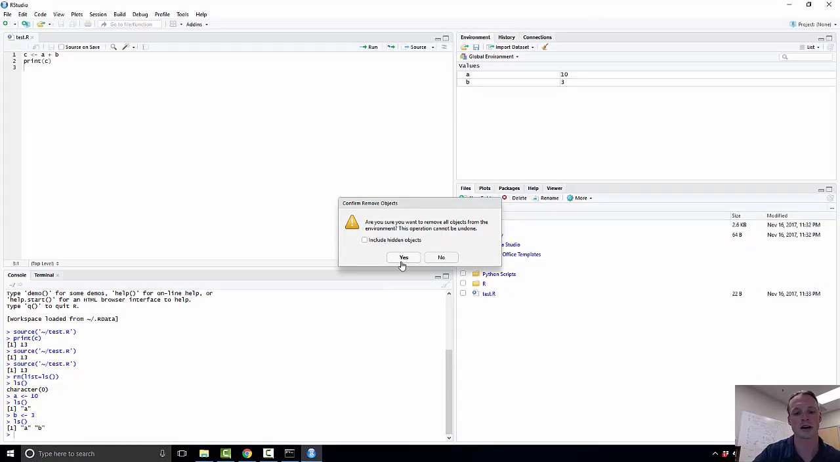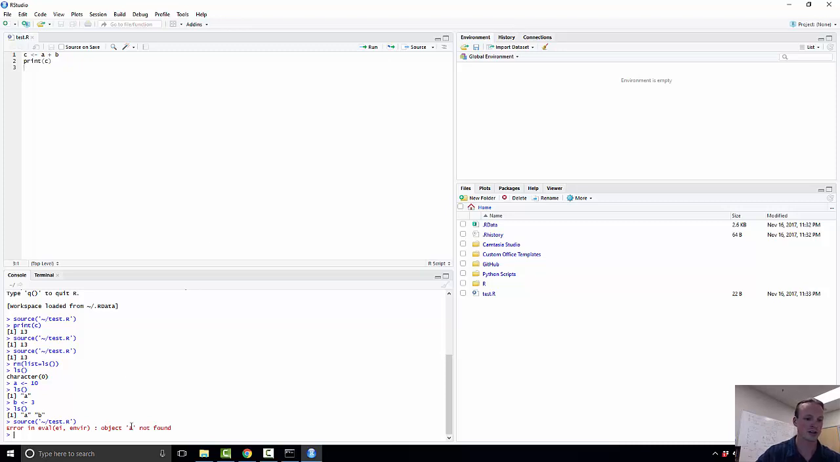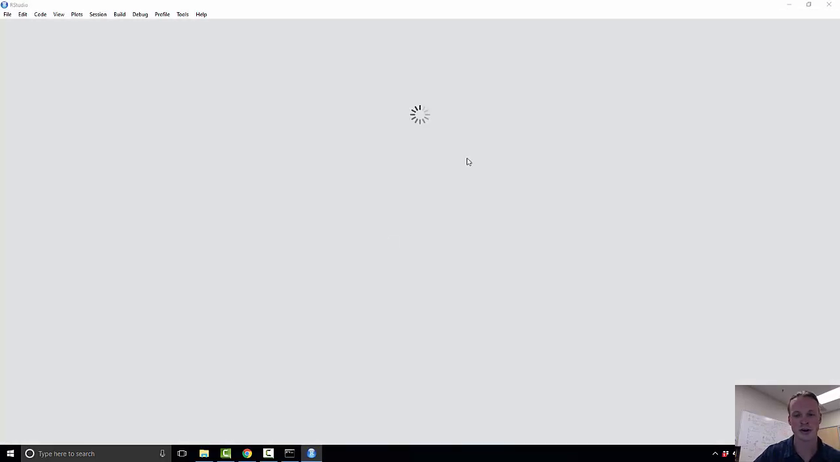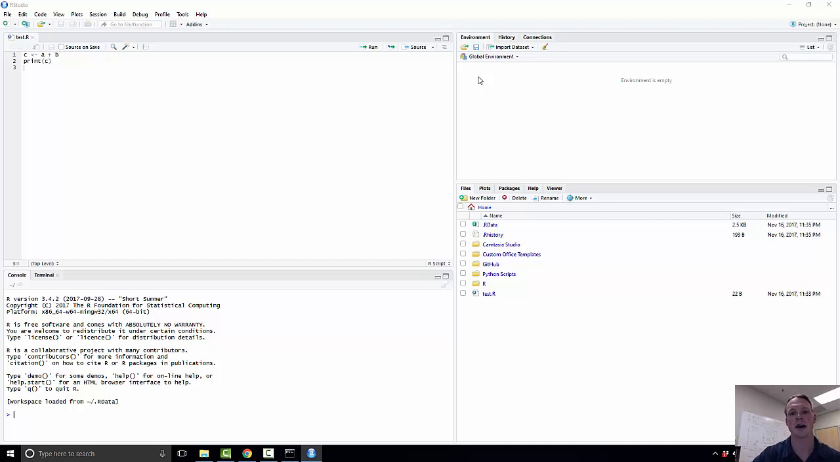If you click the brush icon, it's going to ask you this dialog box. So, alright, now if we try to source this thing, we get an error because we don't have A or B in there. So anyway, if you've saved variables into your environment, I would clear them with the brush or the rm command and then save your workspace image. And now when you open RStudio, you've got a fresh, clean environment where you're not going to make accidental mistakes of having variables already stored in there.